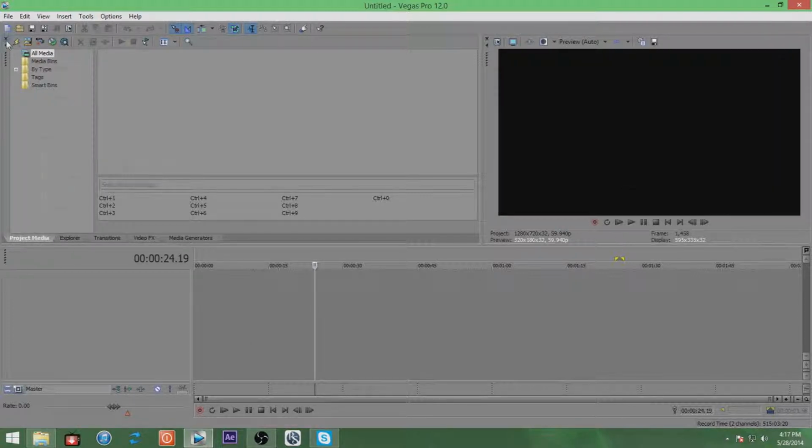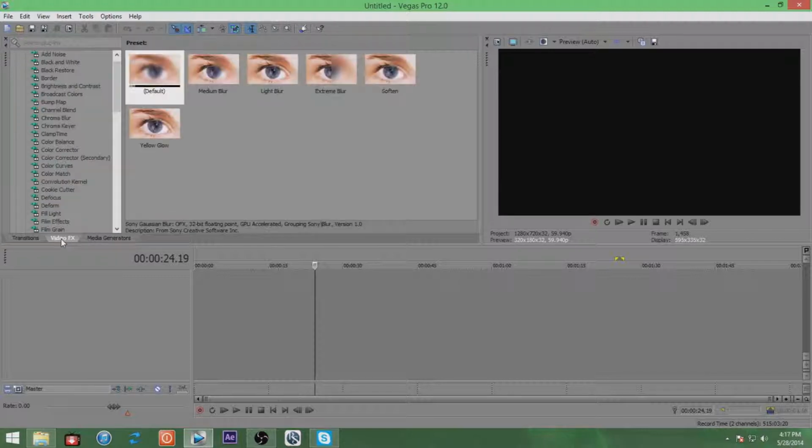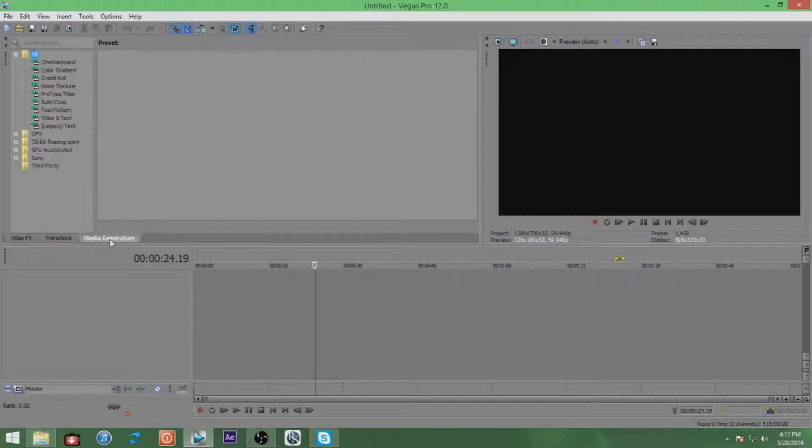Project Media, some people use it. I don't like using Explorer. I don't use that either. Transitions, video effects, and media generators are the only thing I normally use. And then of course this is your timeline. So this is just a quick view of Sony Vegas as you get it.